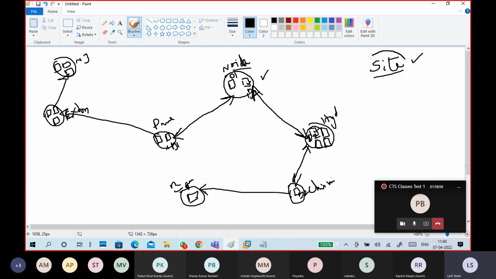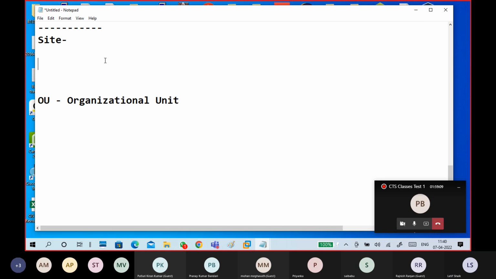So very simply said, a site means defining the geographical location of your domain controllers or users and computers. Okay, so that is a site.